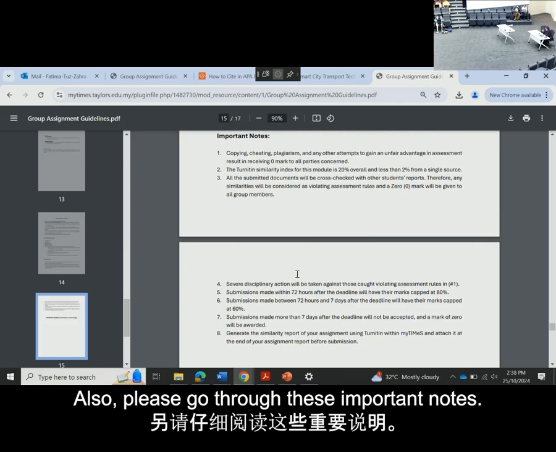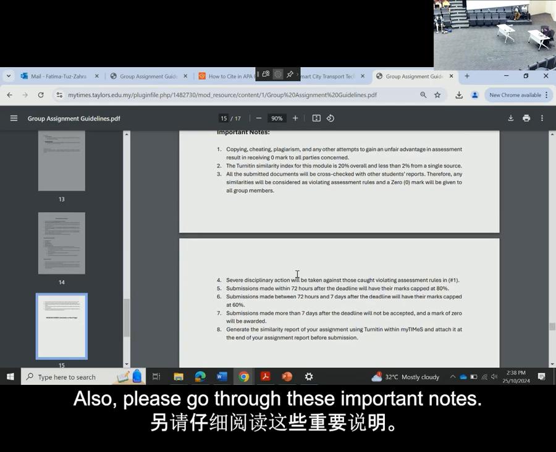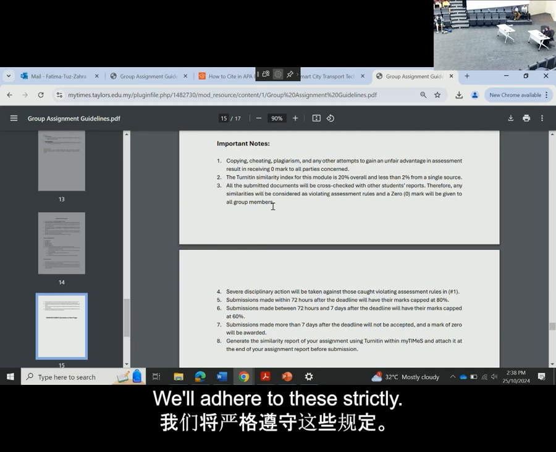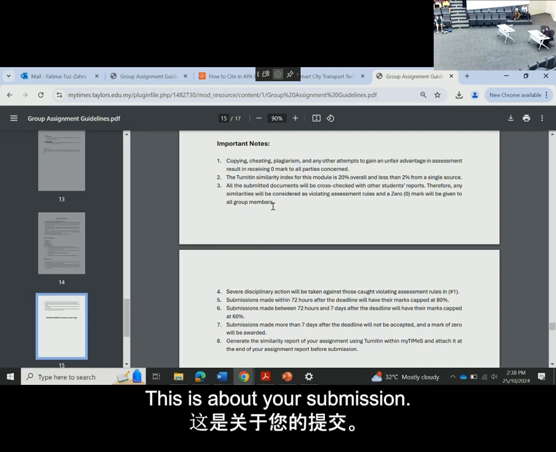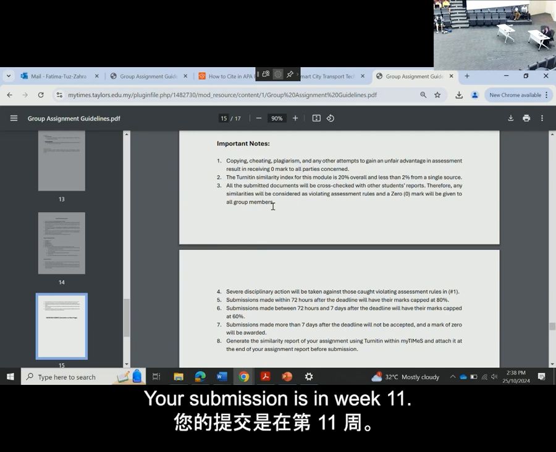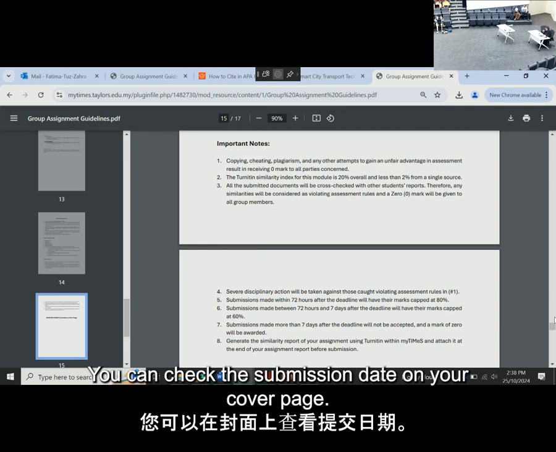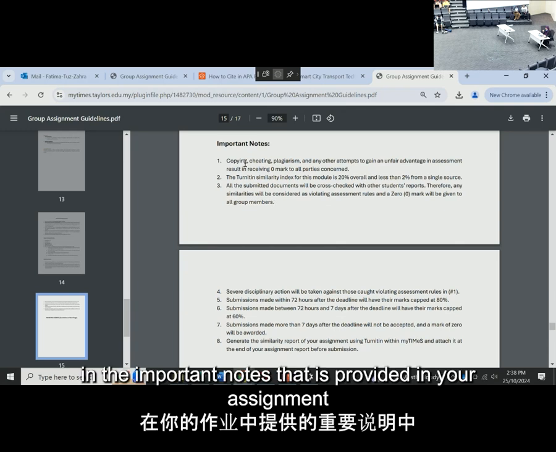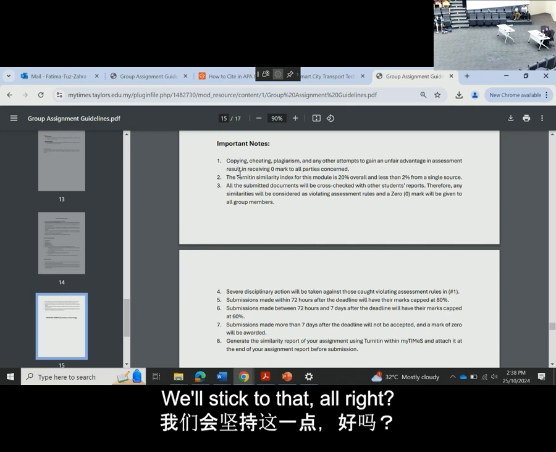Also, please go through these important notes. We'll adhere to these strictly. This is about your submission. Your submission is in week 11. You can check the submission date on your cover page. Check the penalties and everything in the important notes that is provided in your assignment guideline. We'll stick to that, all right?